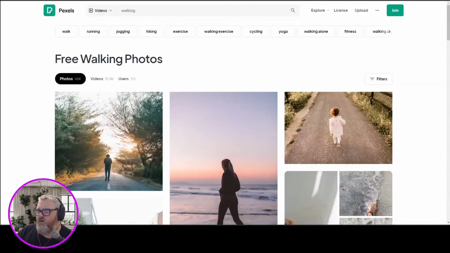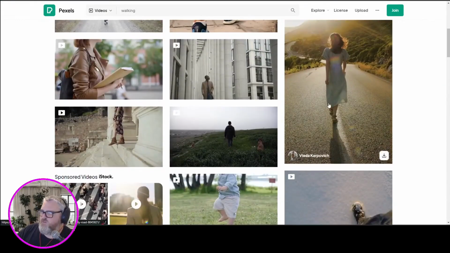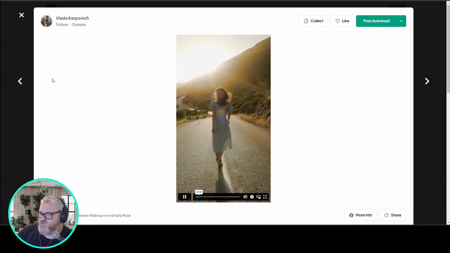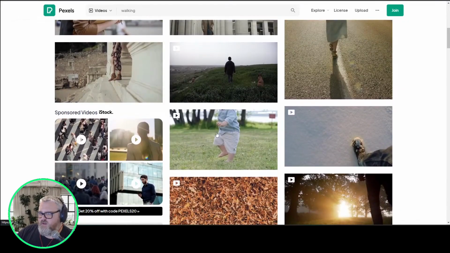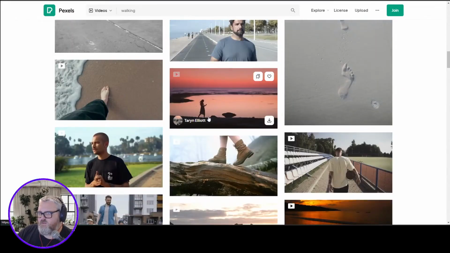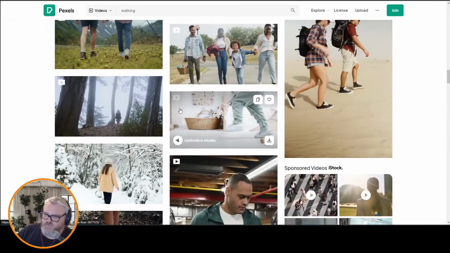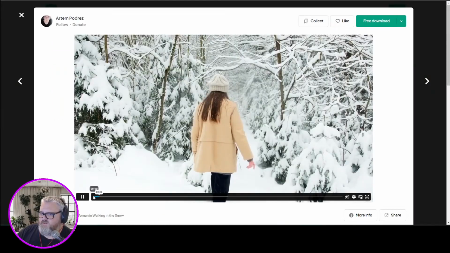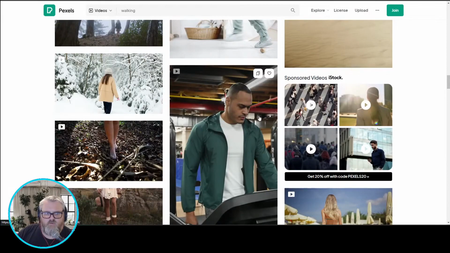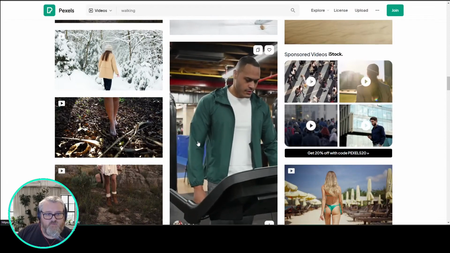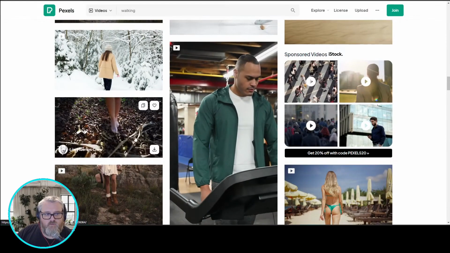All right. Walking photo. No, we want walking videos. And we just want a person walking in not slow motion. Nope. We want a person walking in not slow motion. We're looking for something that's really gonna punch through as a silhouette. No, slow motion.